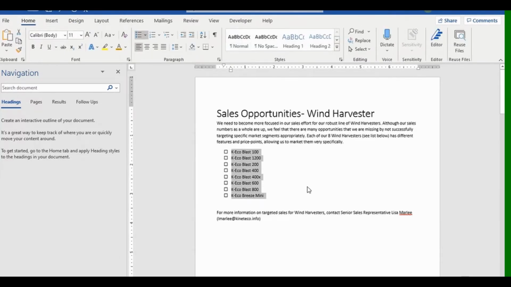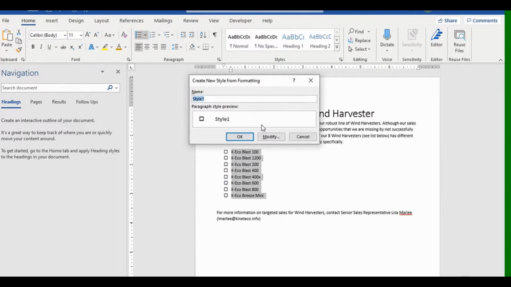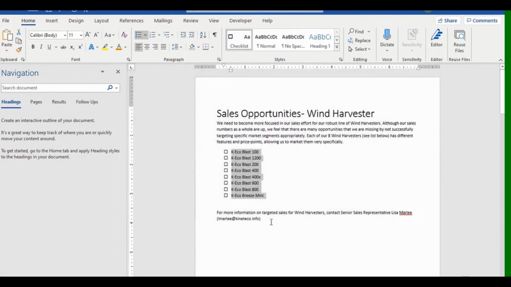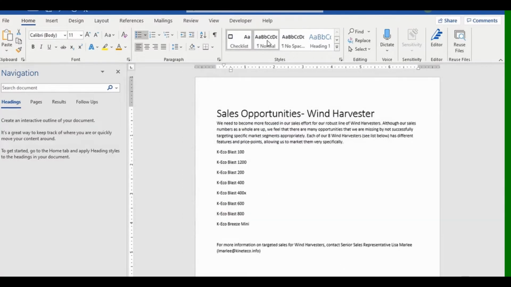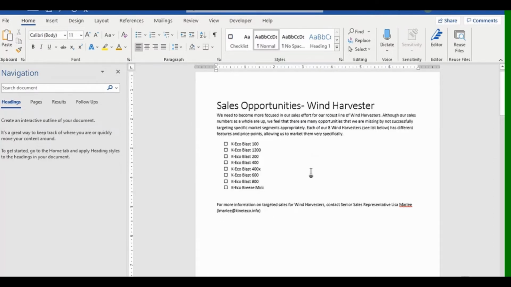So I'm going to create a new style for this type of a list. With my text selected, I'm going to create a style. I'm going to call it checklist. And if I clicked on modify, it will actually show me that this is based on the existing list paragraph style. And I'm going to click OK. And now checklist is here. So if I change my formatting and I swing back to checklist, now I have this for other lists in this document. And I'll be showing you later how you save a style so that it can be used in all the documents that you create.